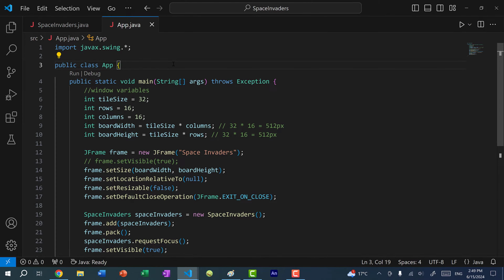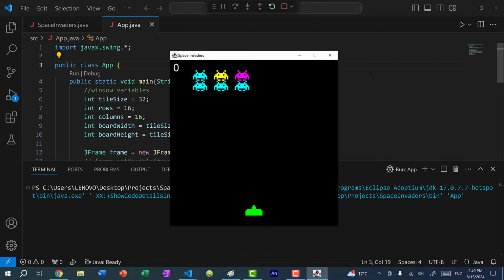In this video, we're going to be coding Space Invaders in Java. This is the game that we'll be coding in this tutorial. And as you can see, we have the Space Invaders and they are moving to the right. And when they touch the boundary on the right, they move down one row.